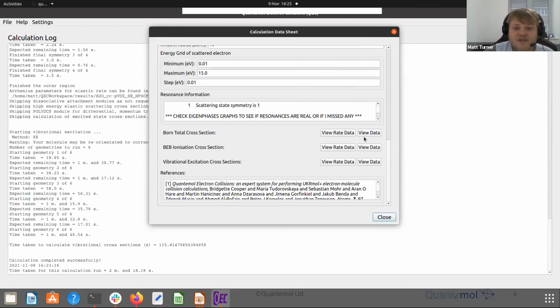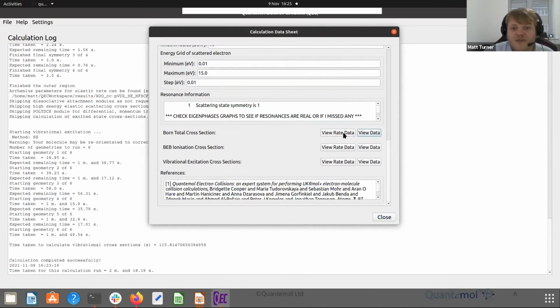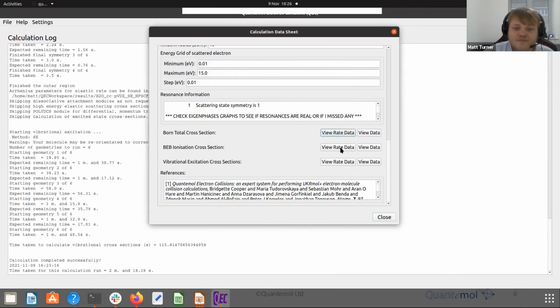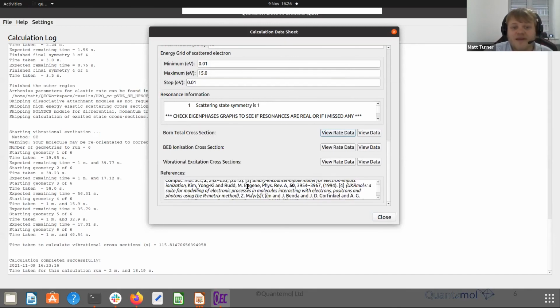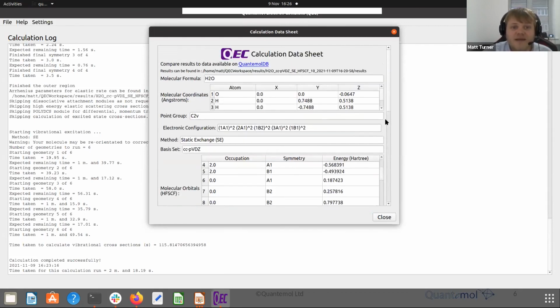For each of these, you can view the raw data for both the cross section itself and also for the rate data. And if you click save on these, that will save it as numerical data rather than as an image, which is very, very useful, obviously. And finally, we have a reference at the bottom, which obviously you will put in if you cite it. This is a nicely well-cited piece of software.